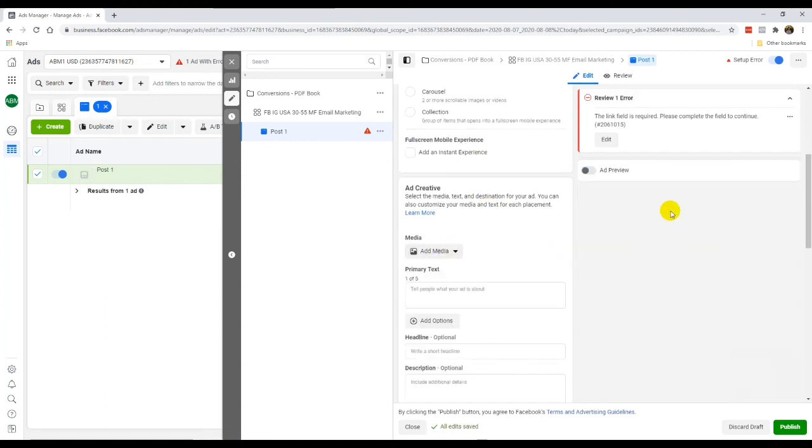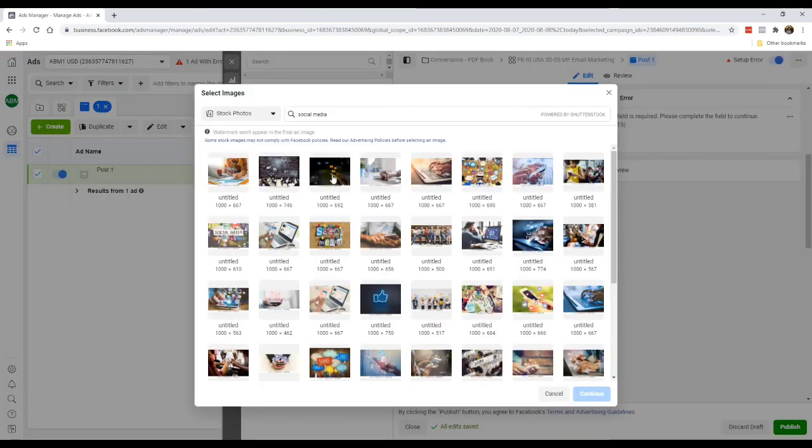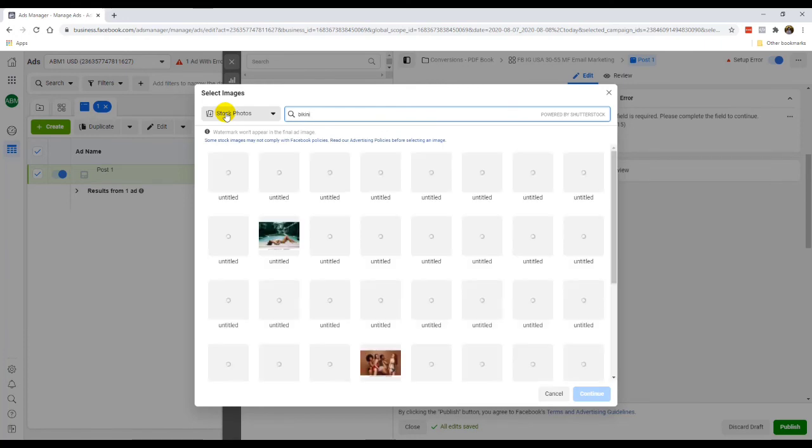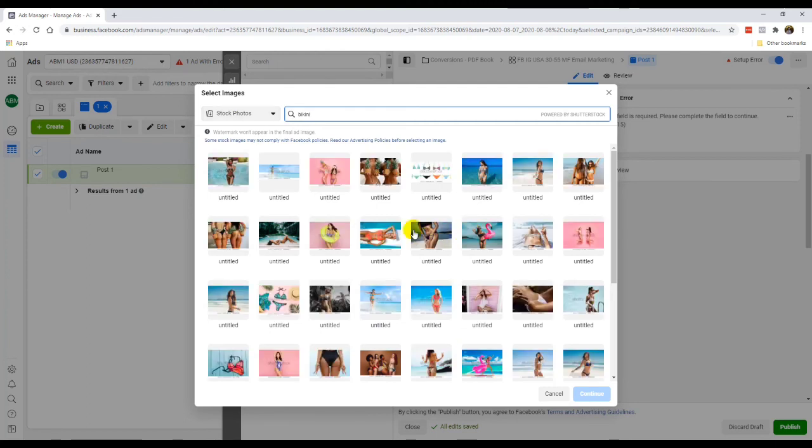Okay, another one. I'm just going to clear this image for a while. So if you don't want an image, you just click clear, and then you just click again, add image. All right, I'm going to stock photos, and if you're going to add revealing pictures, like say for example a bikini, even though you can see a lot of these pictures here, there's a very high chance it will get disapproved as well, because these are all revealing pictures.